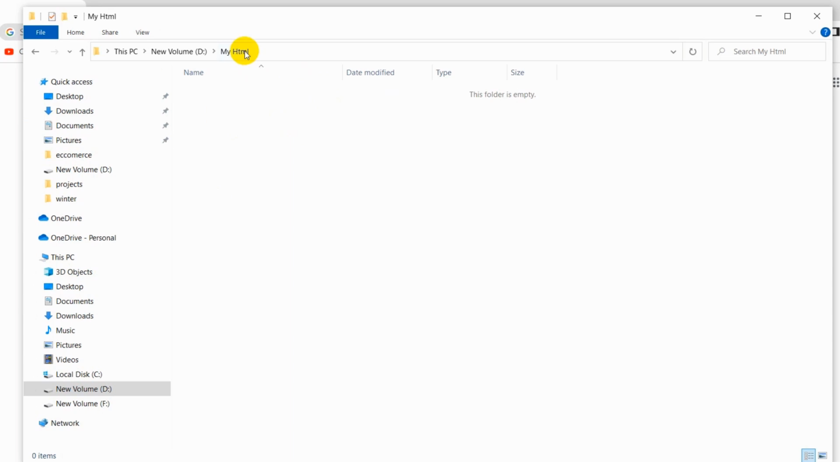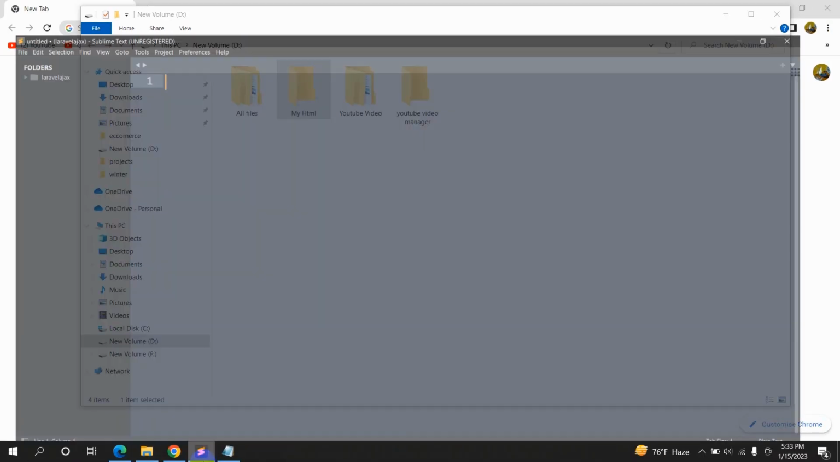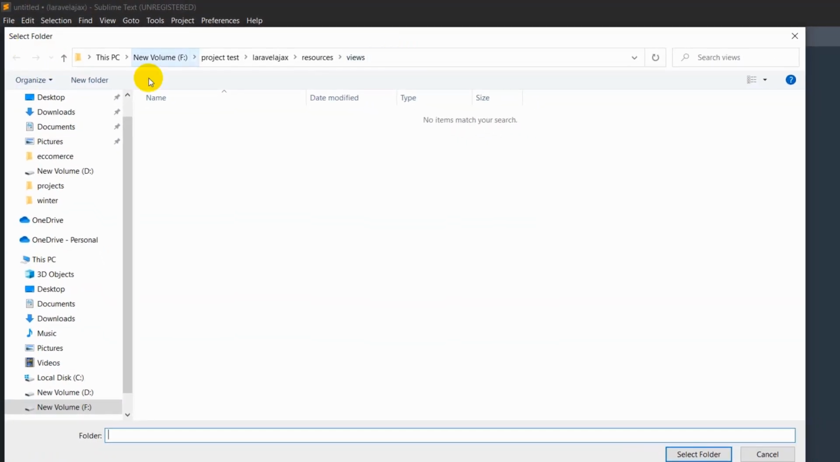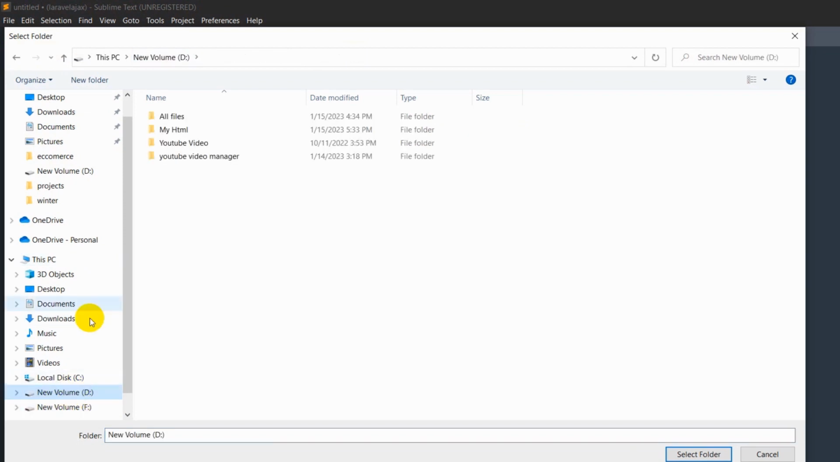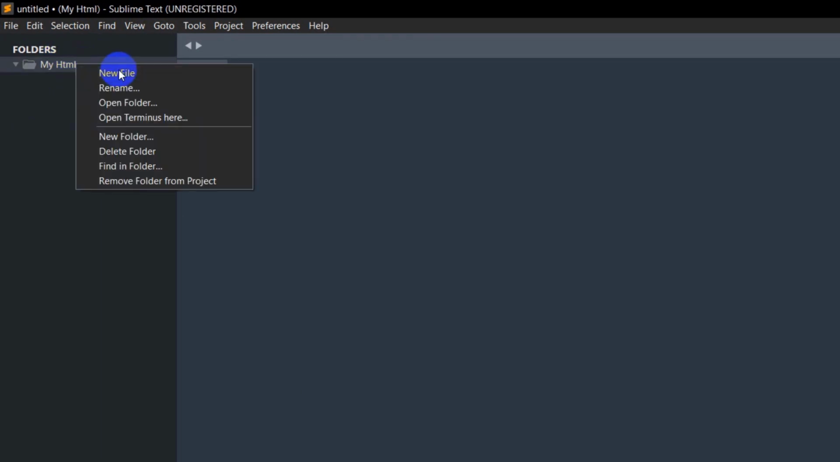So I'll open this my HTML folder using Sublime Text. I'll just click over here, file, then go to open folder. Then I will go to that new volume D, and here you can see my HTML, and I'll click over here, select folder. So here you can see my HTML and there is no file over here. So I'll right click over here and then click new file.